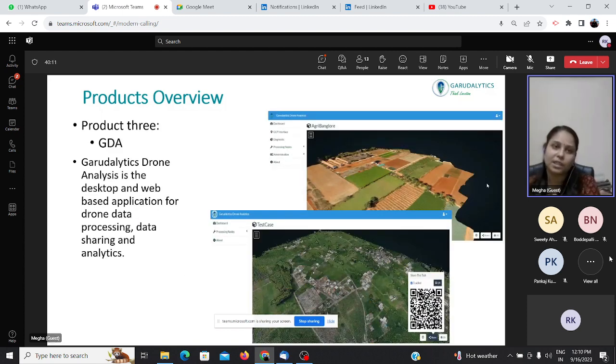And the third product is the GDA, which is Garudalytics Drone Analytics. Here we process the drone imagery. GDA is the desktop and web application for drone data processing, sharing, and analysis. These are the screenshots of the GDA. We will circulate the PDF of this presentation also, so you will always have that backup of the functionalities these three applications have. So you can design the logo based on that.